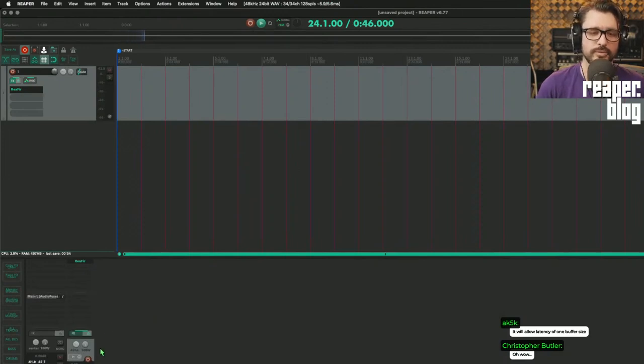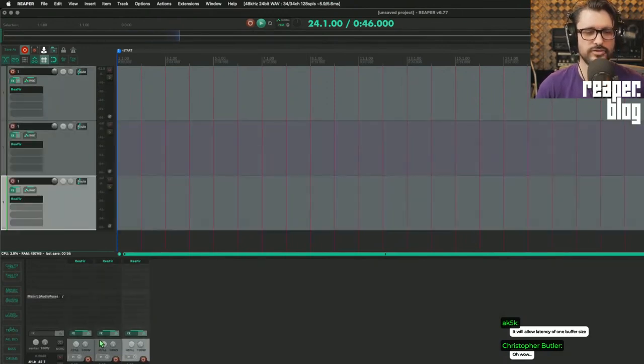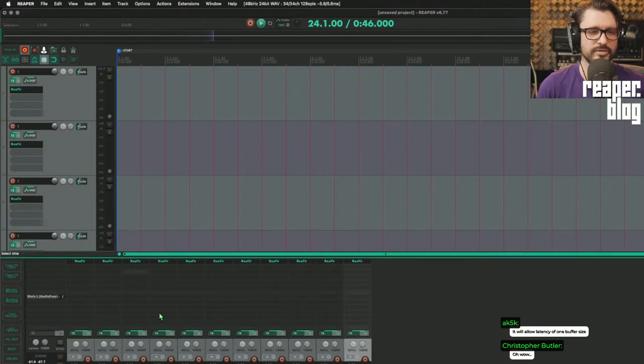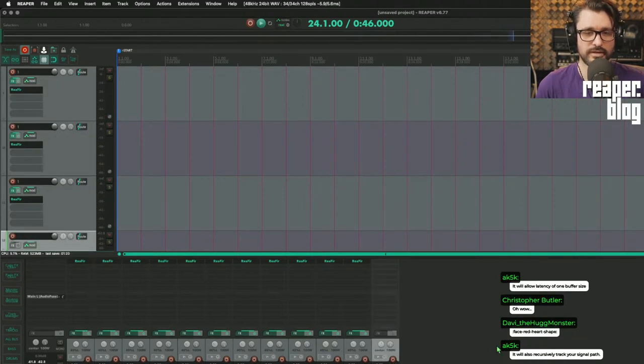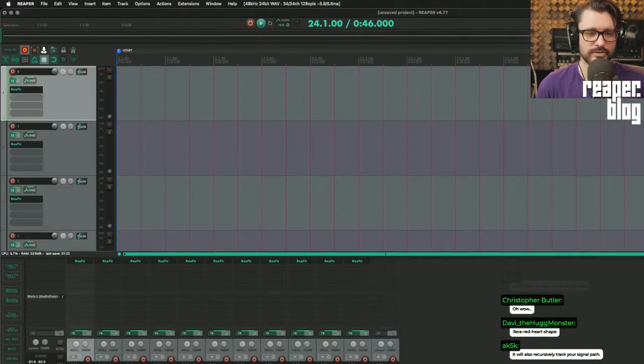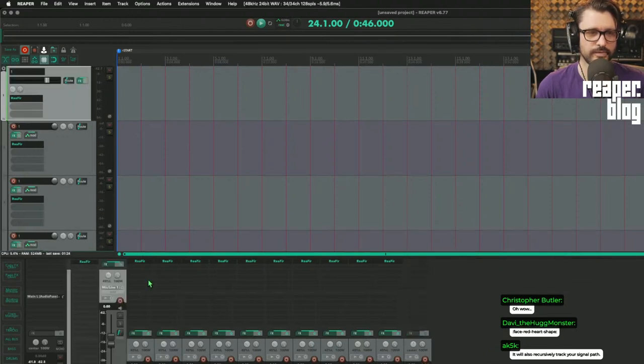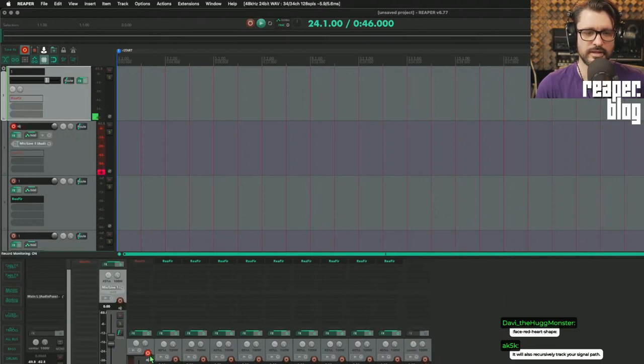What about when there are multiple tracks? So let's just duplicate this track a few times. So now that there's lots of tracks with lots of latency, if I record enable one of these, yeah, it just does this one. But what if this is a folder track? And then I record enable, I don't know, one of these. No, this one, this one. Yeah, it'll do a parent track as well.